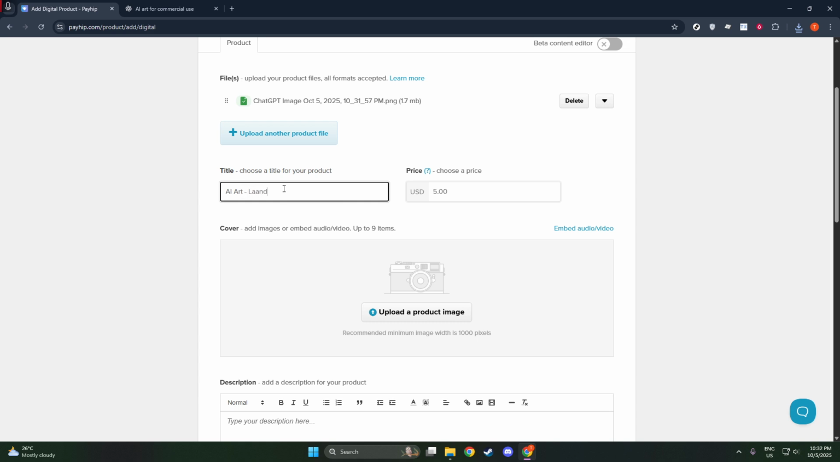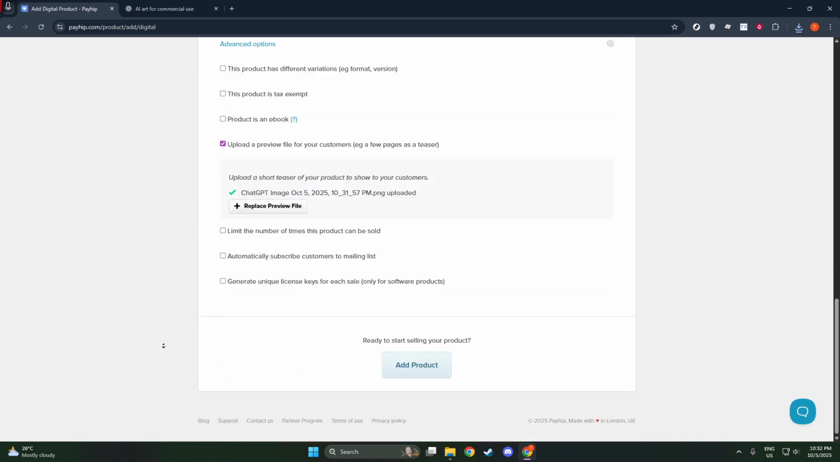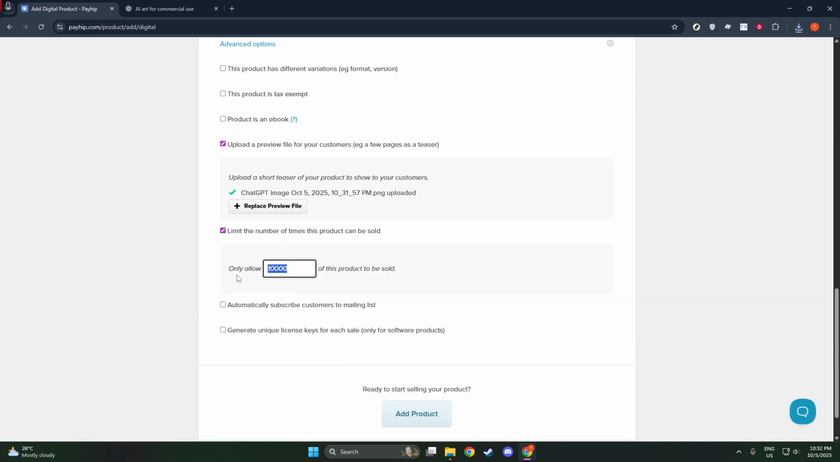Don't skip the step of enabling protection measures for your downloads. Limit download counts per purchase and use unique links. This prevents unauthorized sharing and ensures that only paying customers access your art.